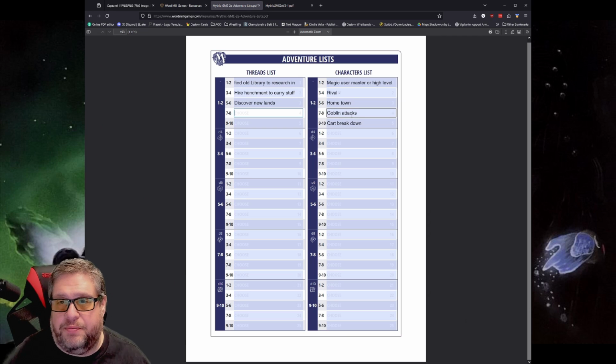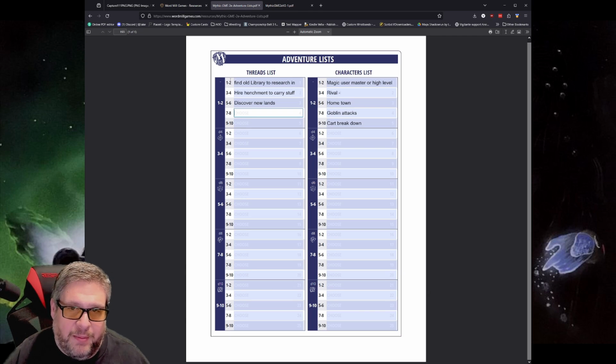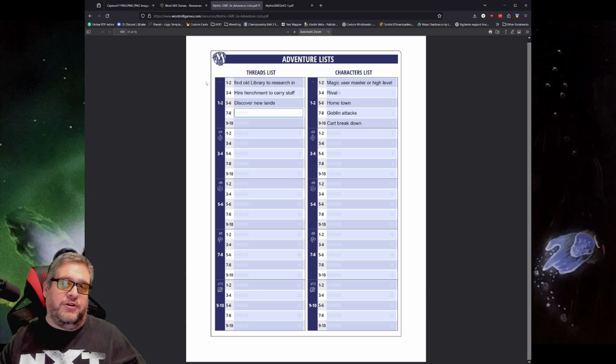It's pretty simple, pretty easy to do. Roll on the blue column first, and then roll on the white column. If there's nothing in the next boxes, don't roll on the blue column. Just roll on the white column here, or the white and blue column in the middle here. And that's how adventure lists are broken down, and that's the difference between threads and characters.